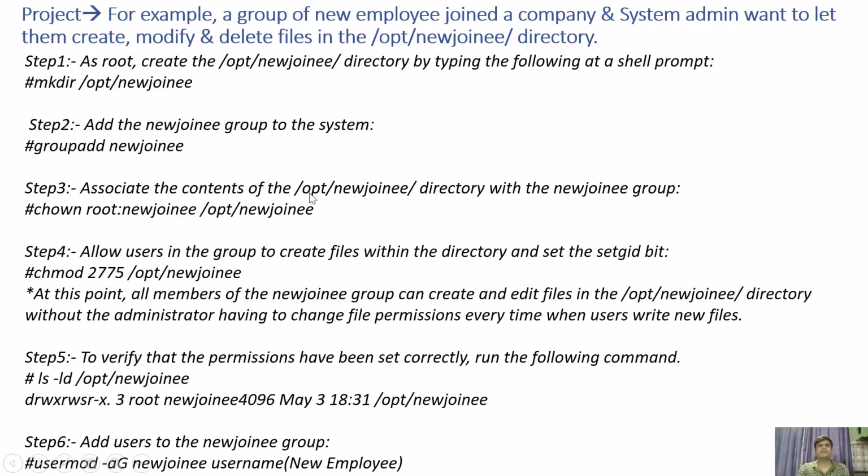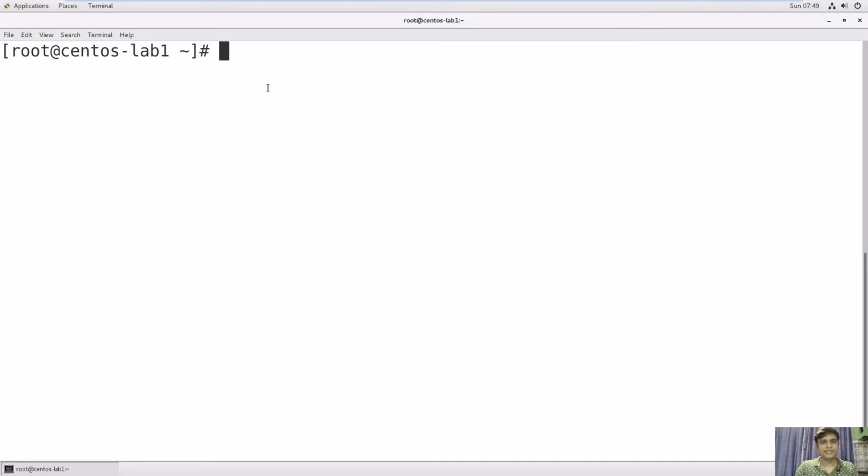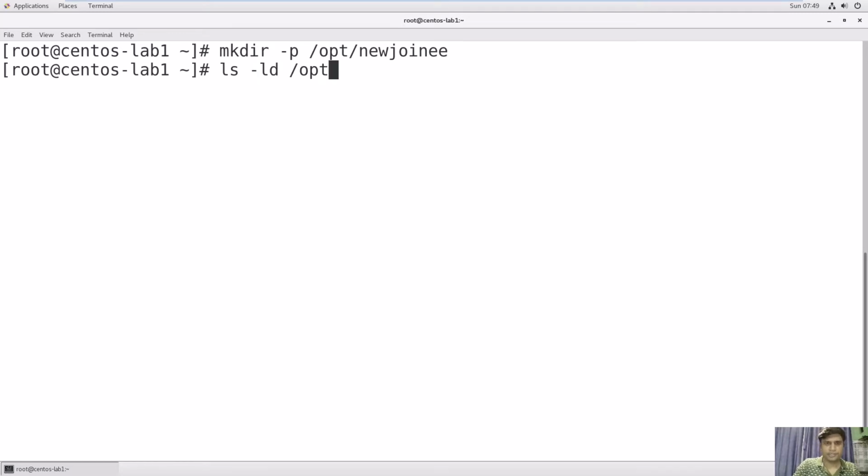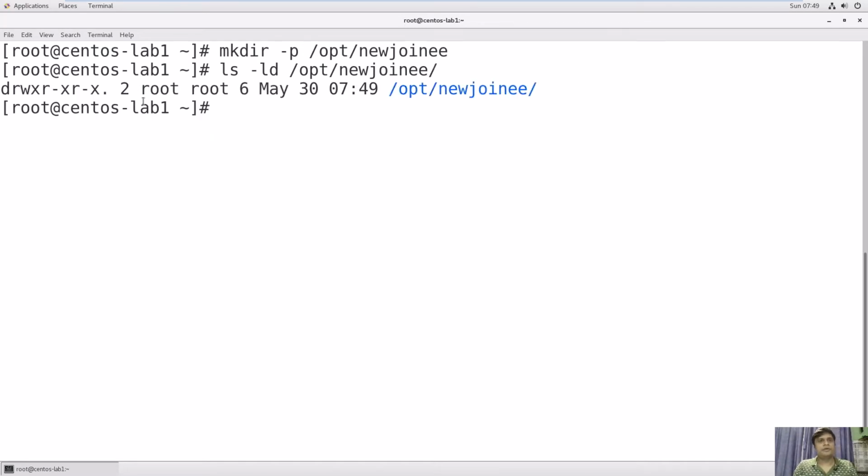So guys, we will perform all these steps on our Linux server. Please open your Linux terminal. Let's create the directory first: mkdir -p /opt/newsjoiny, right? You can check with ls -ld /opt/newsjoiny. So you can see the owner and group is root for this directory.